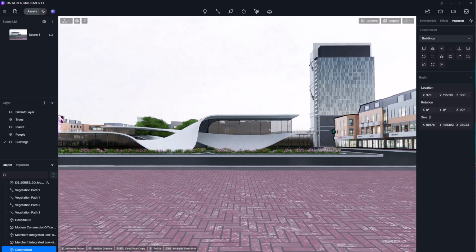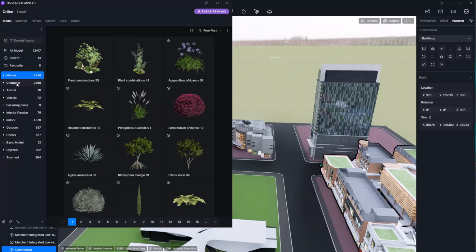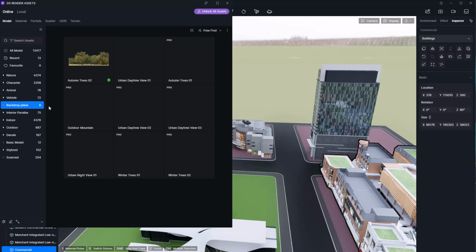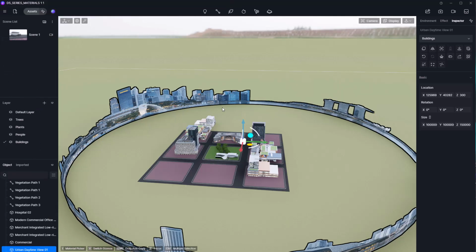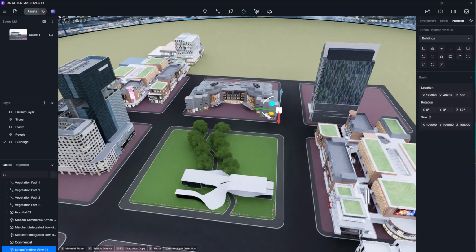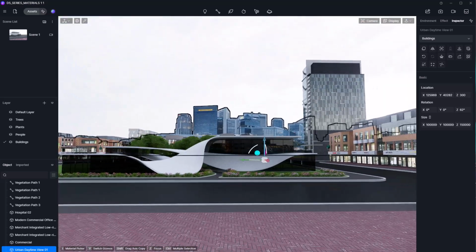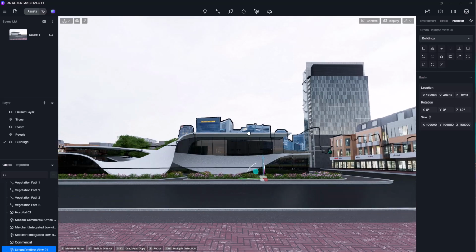Now, I also want to cover the background a little bit. So if I go into assets again and head over to backdrop plane, we can actually use this urban daytime view to fill up our background. So if I import it and place it here, for example, you will see that we end up having this nice backdrop, which we can rotate. So if I go back to the view that I want, for example, this one, we can use it instead of placing more 3D assets on our background.